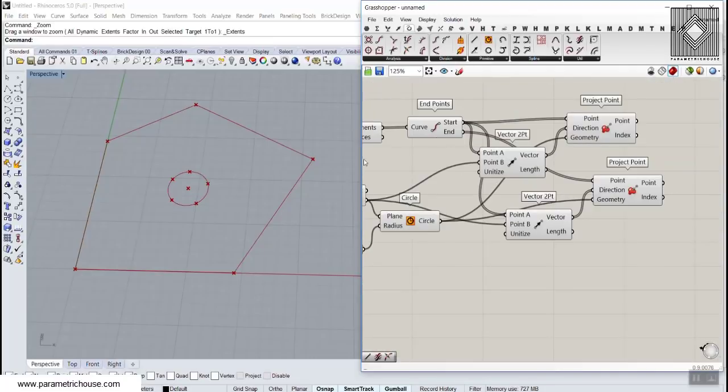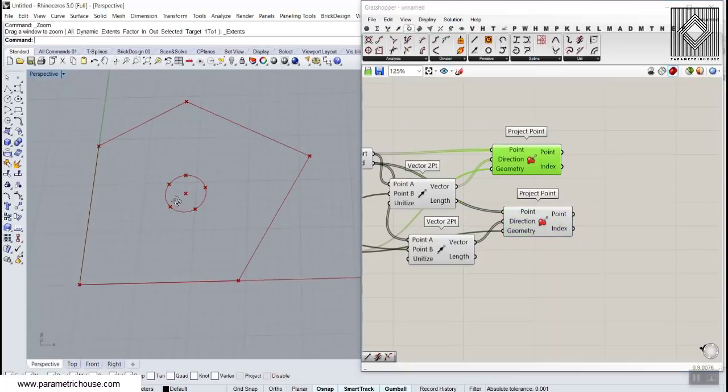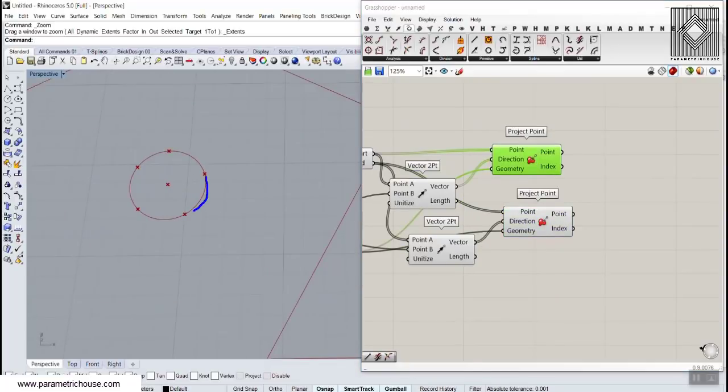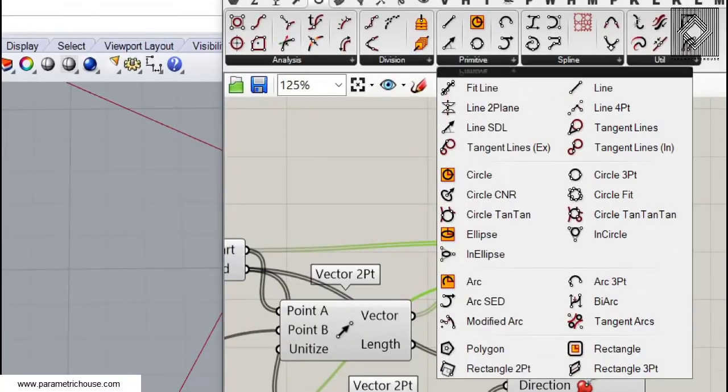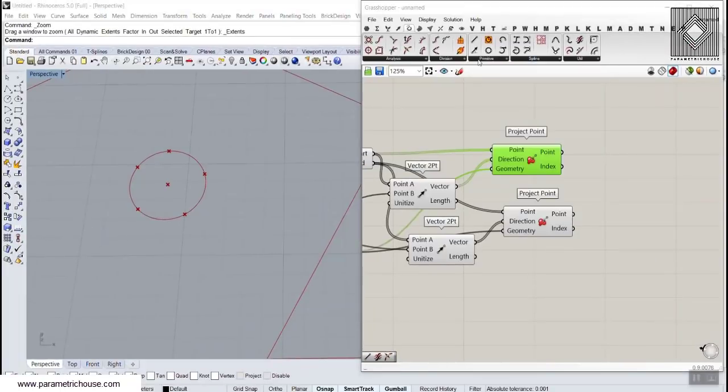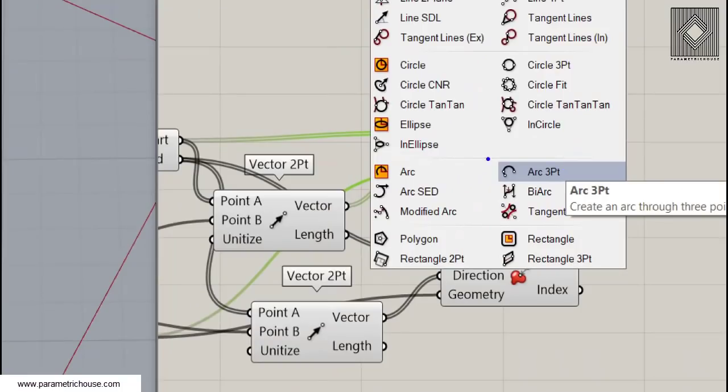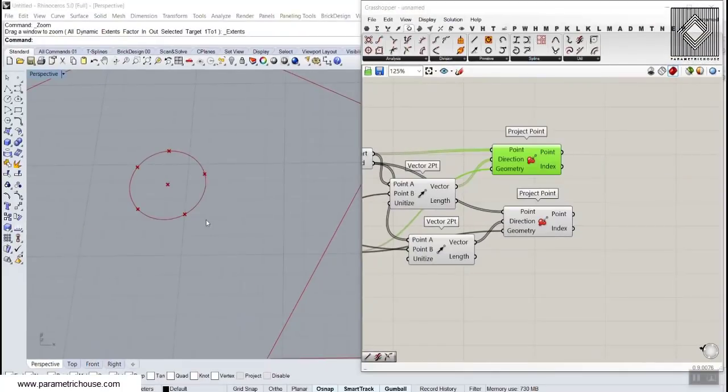The direction is going to be the end to the center, and that's it. So we have two sets of points, but if we want to draw the arcs for that, we need another point. Let's go to the primitives, and we're going to use the arc 3 points, because we need an arc. That's a complete circle. Okay, we can give 3 points to produce an arc.